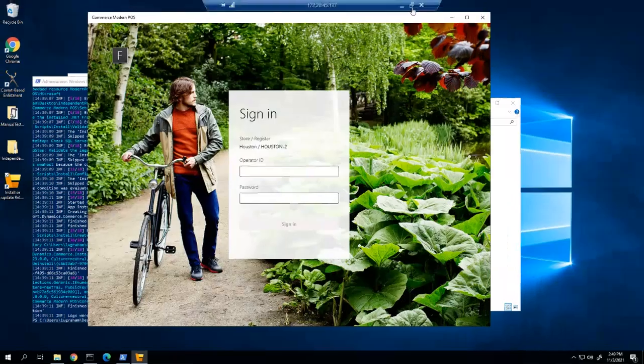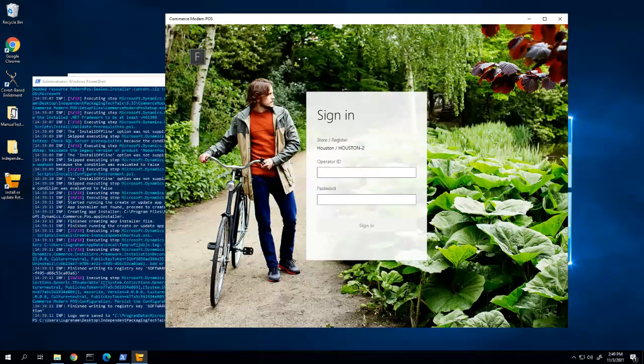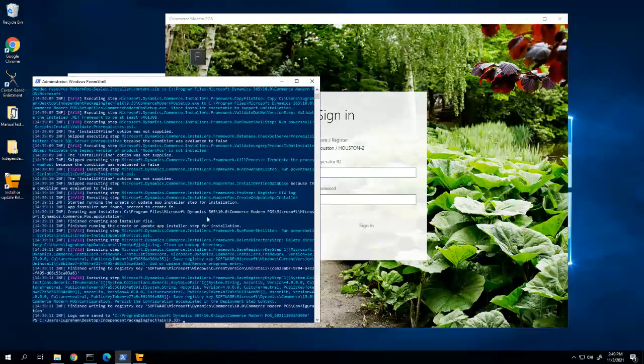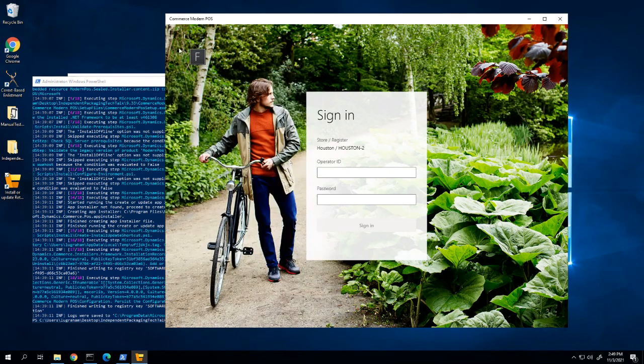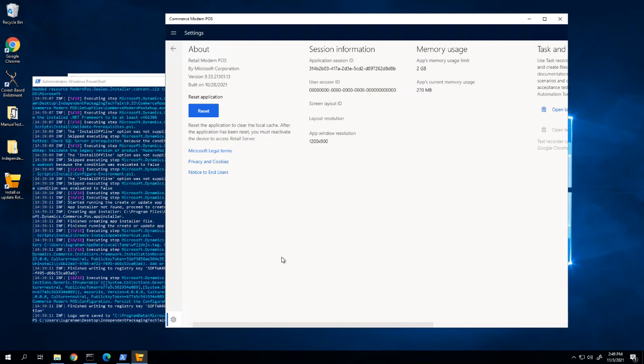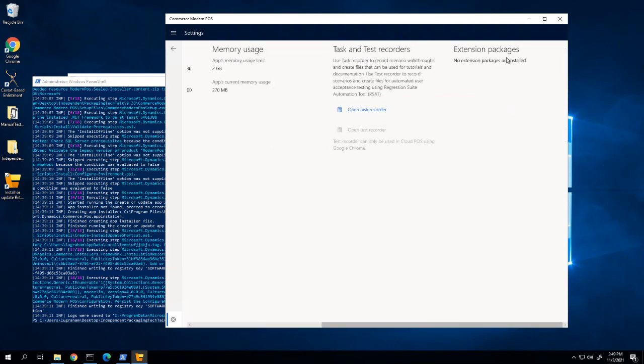Okay, so with that, I'll quickly jump into the code. What I'm going to show you is how this works with the new Commerce SDK and how to run and debug samples. What you can see here is I've already installed MPOS using the new sealed installer through the command line, and then I've activated the device. If we go here, we can see that there's no extension packages configured.